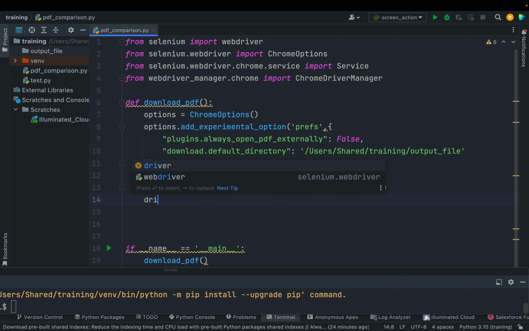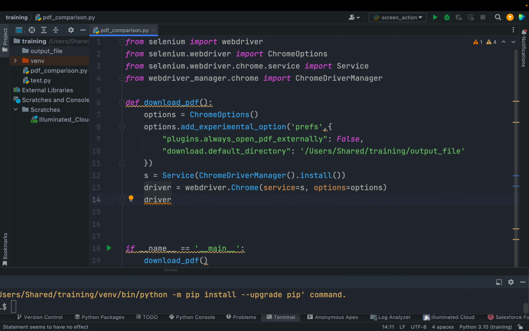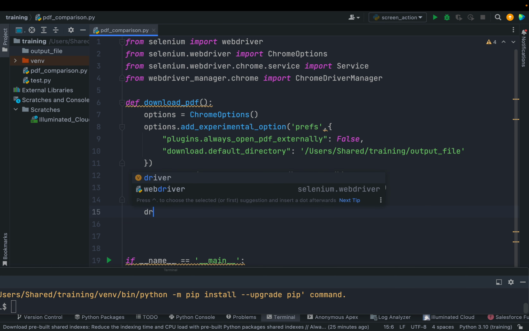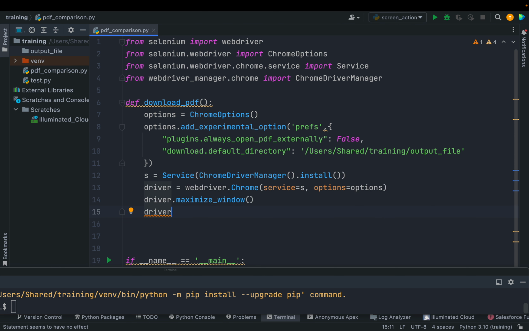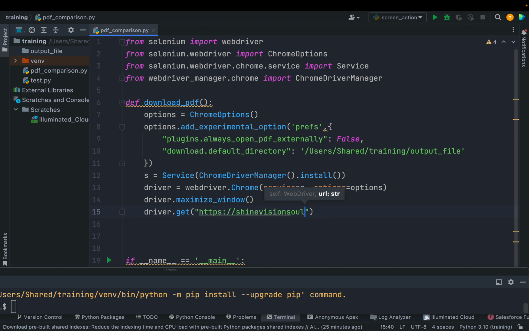And first we are going to use driver.maximize_window. So this will open the Chrome driver in full screen. Now we'll be opening any site where we can download the PDF file. So for that, first I'm going to use a test site. I have this site on my blog here. You can use your own site.